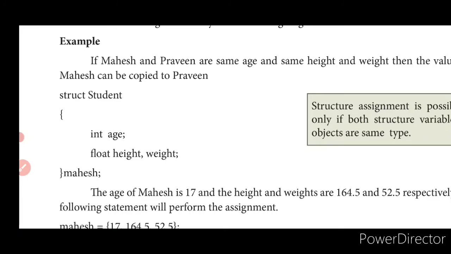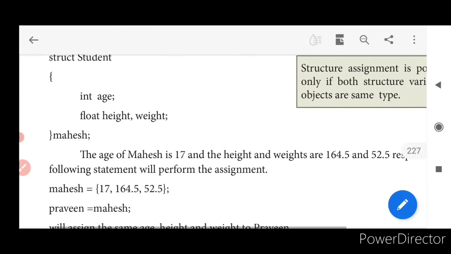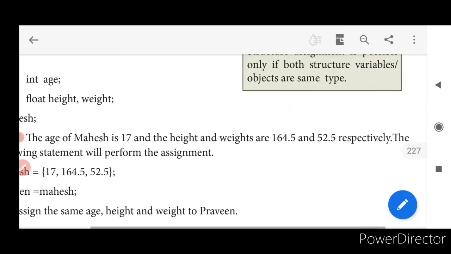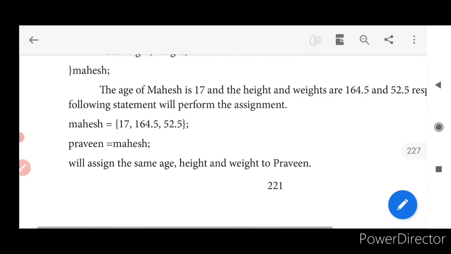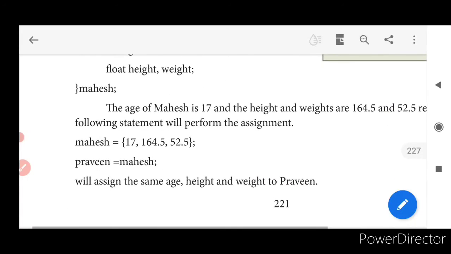Yes, see, student name, age, height and weight, and the reference name or the object is going to be Mahesh. The age of Mahesh is 17 and the height and the weight of him is going to be 164 and 52.5. Yes, and the same value can be assigned to Praveen also. How can you do it? If Mahesh is equal to 17, 16.4, 52.5, Praveen is equal to Mahesh. What does it mean? It means the values of Mahesh will be copied to Praveen also. It doesn't mean all the entire data will be moved. It is only copied.